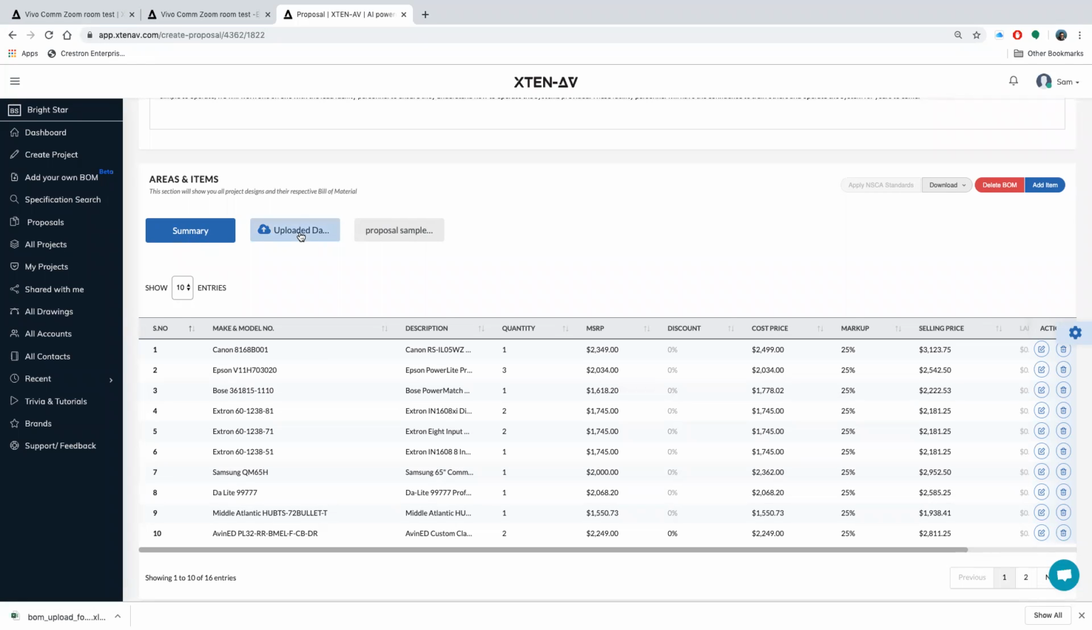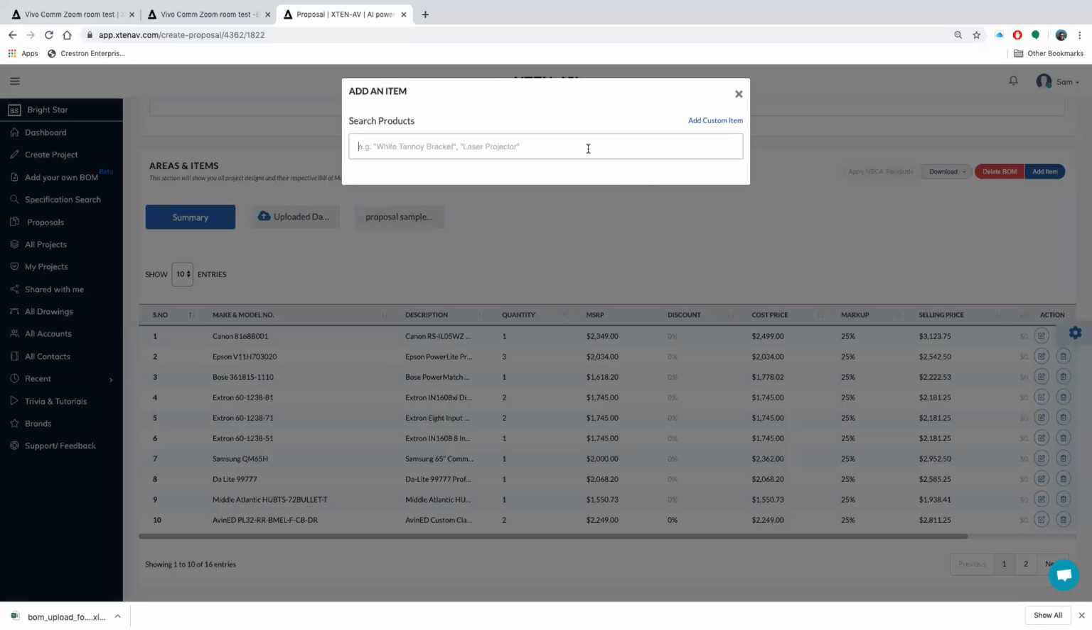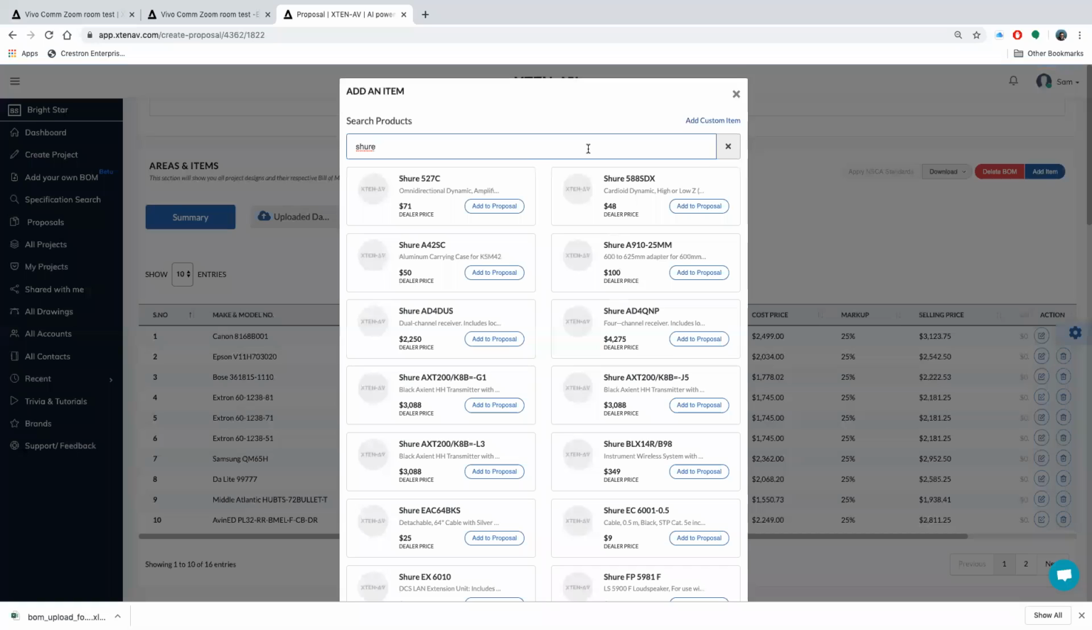This will basically give you a list of all the items which you have in your design, in your project. And then you will see that there are different tabs. If you have separate rooms for which you're doing a proposal, there will be separate tabs for each room type. So you can click on them and see the BOM or the items inside each section. And then we have another functionality: you can click on add item. This will allow you to search and add products from our database.